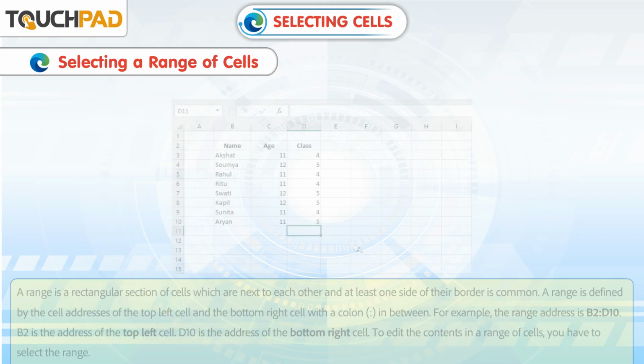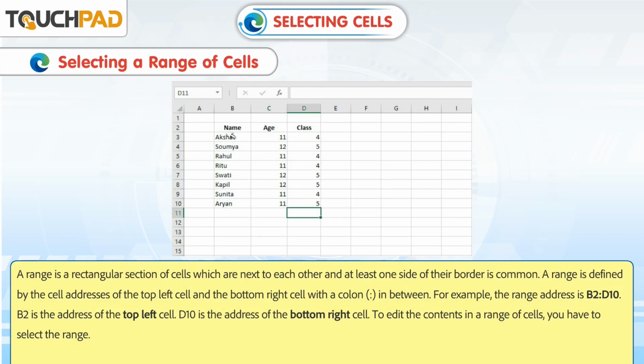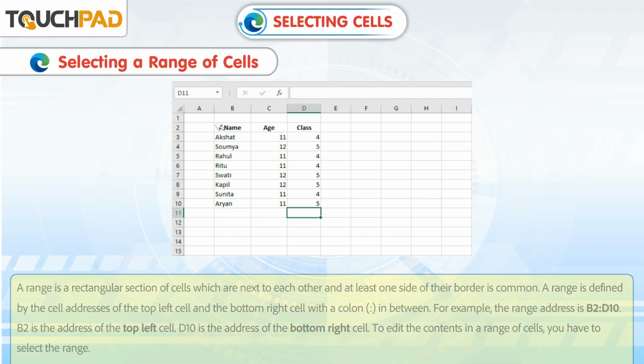Selecting a range of cells. A range is a rectangular section of cells which are next to each other and at least one side of their border is common. A range is defined by the cell addresses of the top left cell and the bottom right cell with a colon in between. For example, the range address is B2:D10. B2 is the address of the top left cell. D10 is the address of the bottom right cell. To edit the contents in a range of cells, you have to select the range.